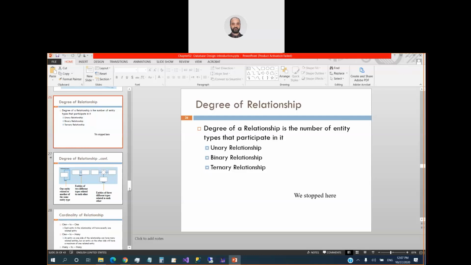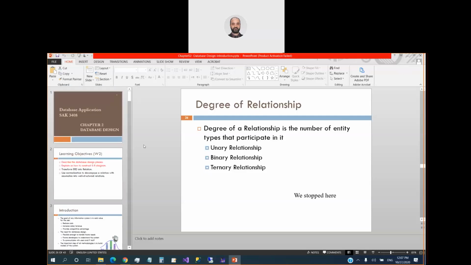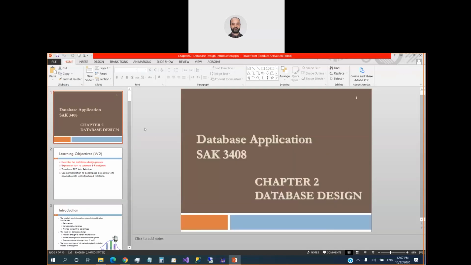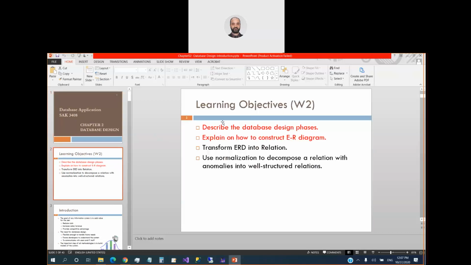Today is our fourth class in the subject of database application development. Yesterday we started the database design chapter, and we have gone through many things. We learned how to describe the design phases and how to construct the entity relationship diagram, and we are still at this point. So today we are going to complete this point, and we continue to the transformation from entity relationship diagram into relations.